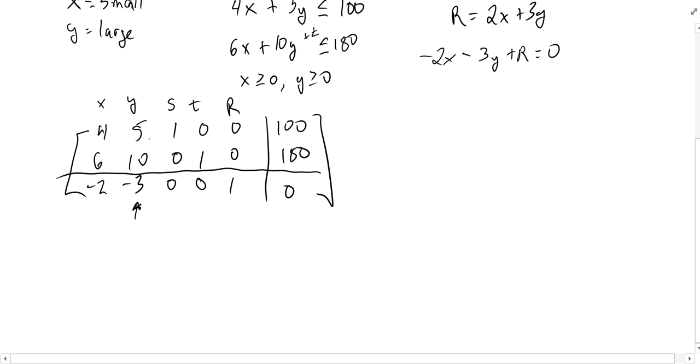And then I want to take the values in that column and divide into the far side. So I want to take 100 and divide it by 5. That's going to give me 20. And 180 divided by 10 gives me 18. And again, I want to take the smaller of those 2 that's positive. So the 18 is the smaller of the 2. And so that tells us the 10 back here is going to be our first pivot. I want to turn that 10 into a 1.